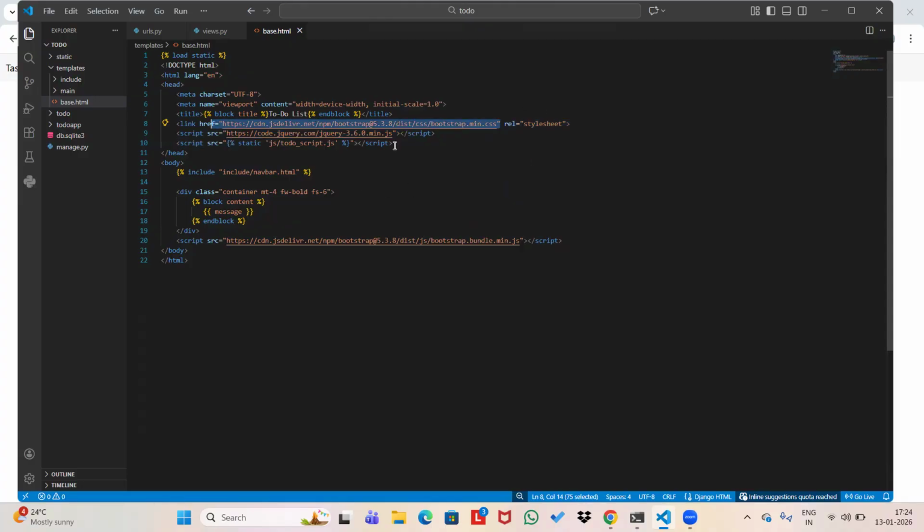And one thing you have to mention in your base.html, which is very important, or you can say the most important thing, which is your Ajax, the custom JavaScript that you have created. This is my custom JavaScript. You can see in the static folder, I have a JavaScript folder, and here I have a to-do underscore script.js file, which is for Ajax. That means in this file I will write my Ajax code. So for this reason I have to take the custom JavaScript. I have mentioned this custom JavaScript.